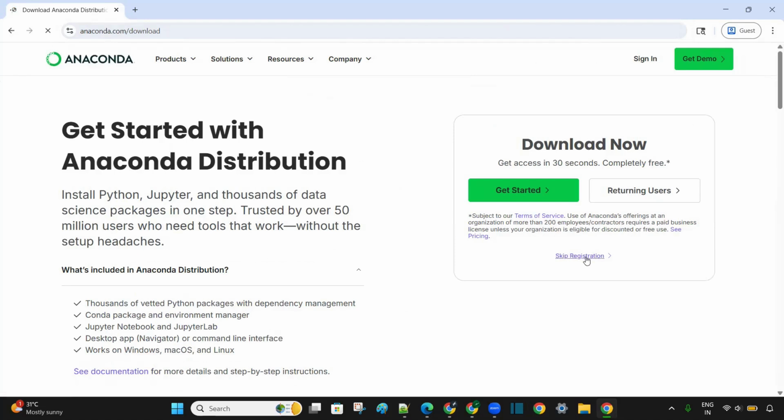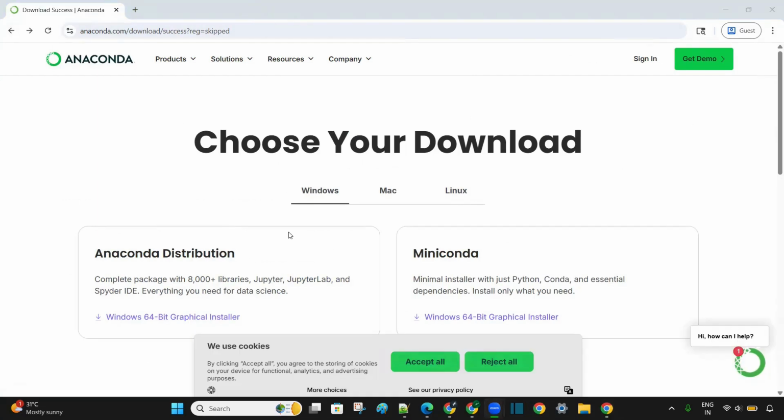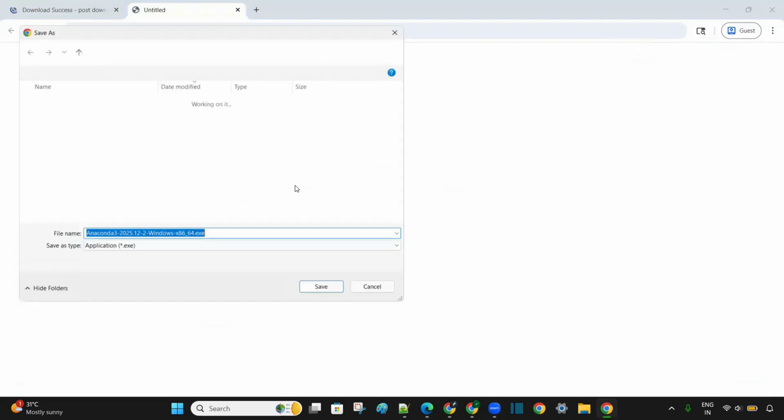Here click on skip registration. Make sure Windows is selected. And under Anaconda distribution, click on the Windows 64-bit. Click on save.